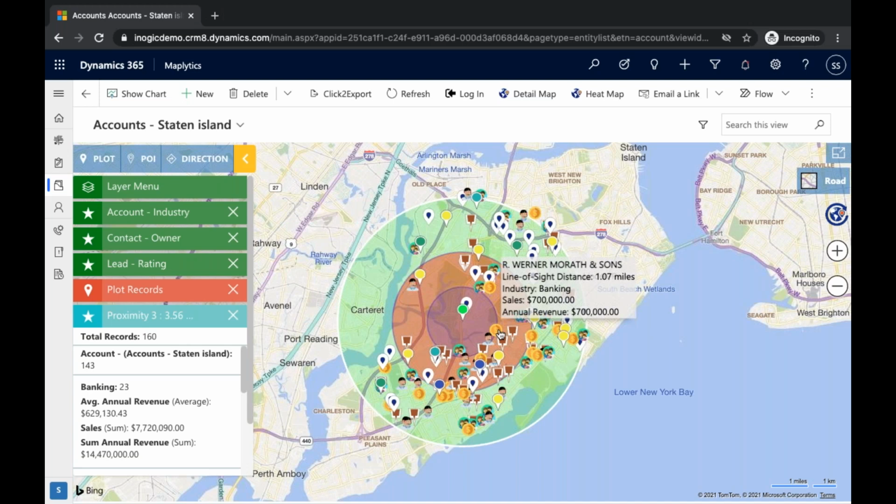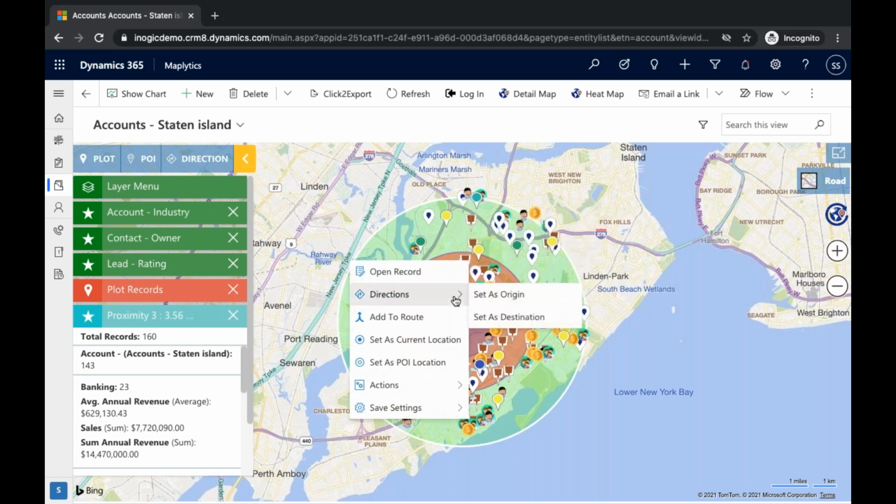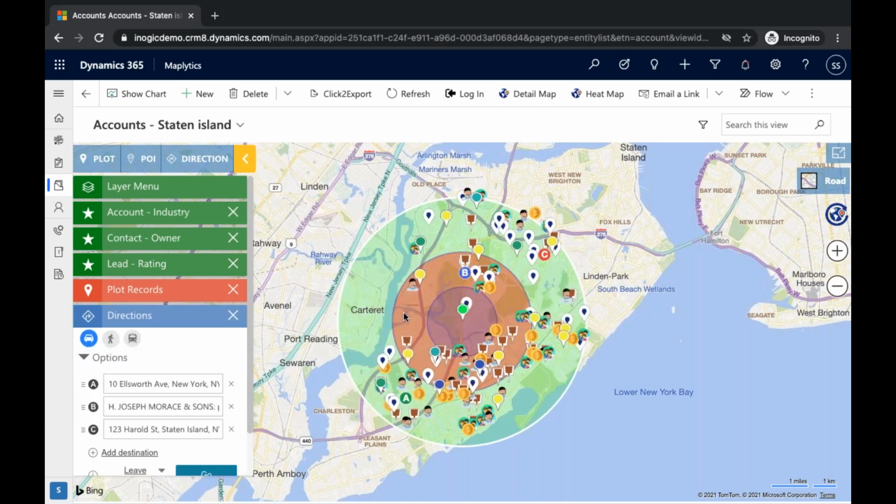So this is how, using proximity search or what you call the radius search, you'll be able to search for all of the nearby records as well. And now you'll also be able to create optimized routes. So for example, I'll just right click anywhere on the map or the location or the record. I can right click on it and I have the option of setting it as origin, setting it as destination, or adding to a route. So let's say I'll choose add to route over here.